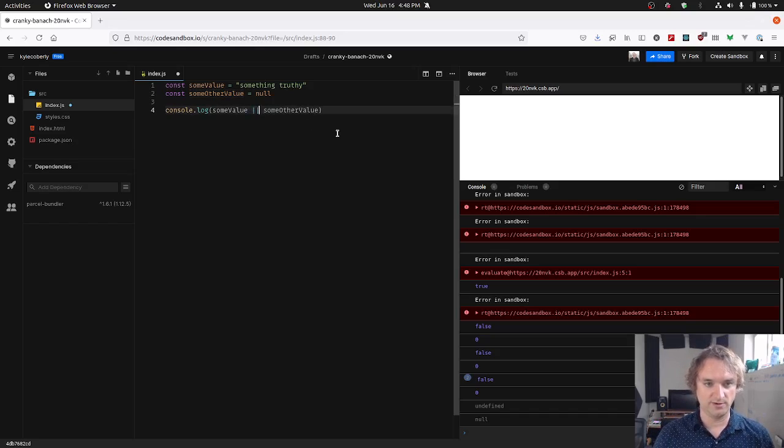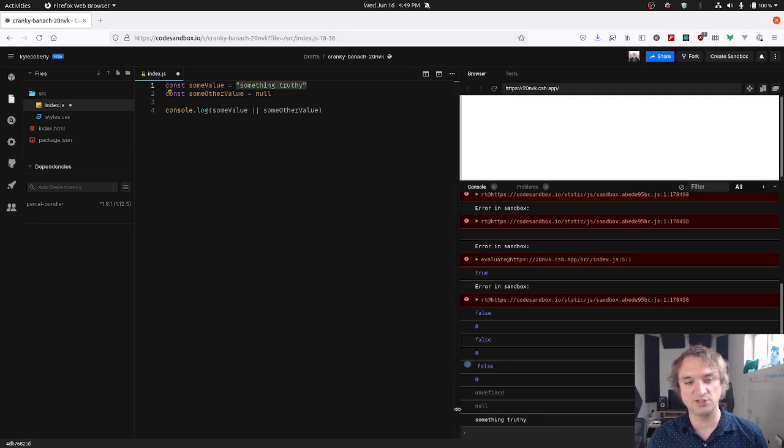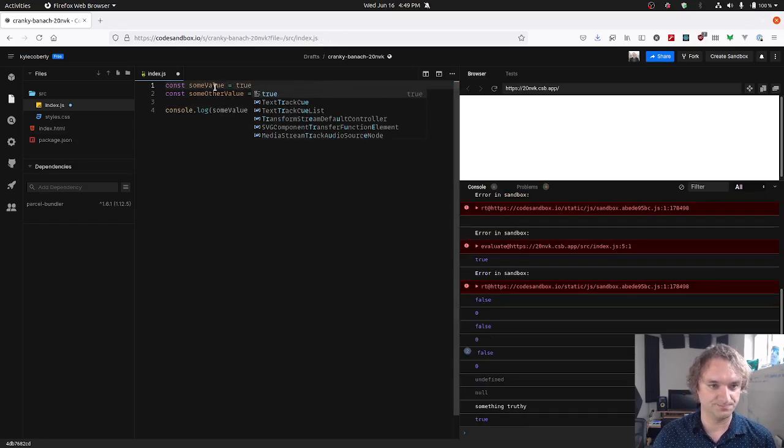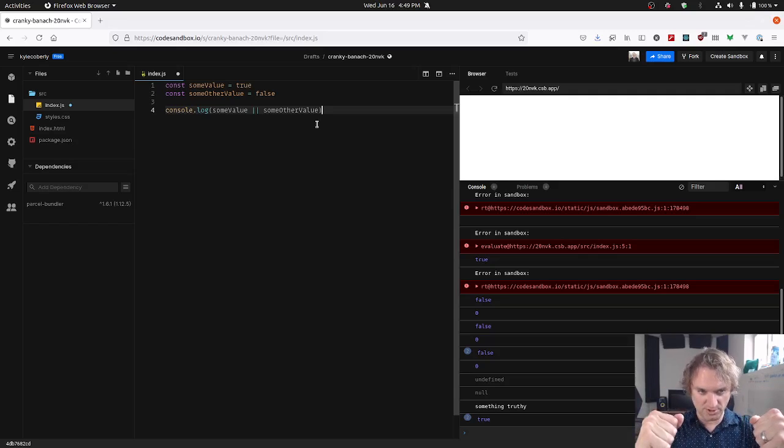Or is a little bit different. Or will take either one of them can be true. Doesn't matter. And in this case, it's looking at this first value, which is the string something truthy. And since that is truthy, it just returns that right away. If I go back to making these kind of simple, like true and false, then it comes back as true, because at least one of them is true. So and is both of them are true, or is one of them has to be true.